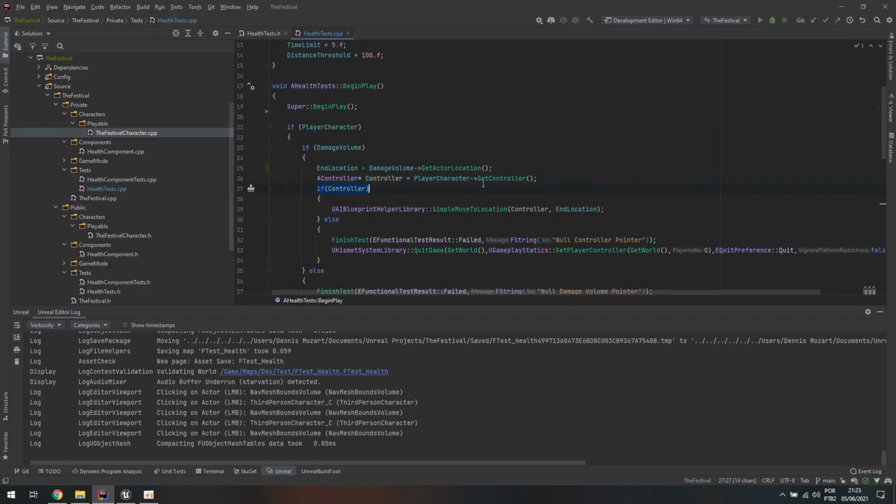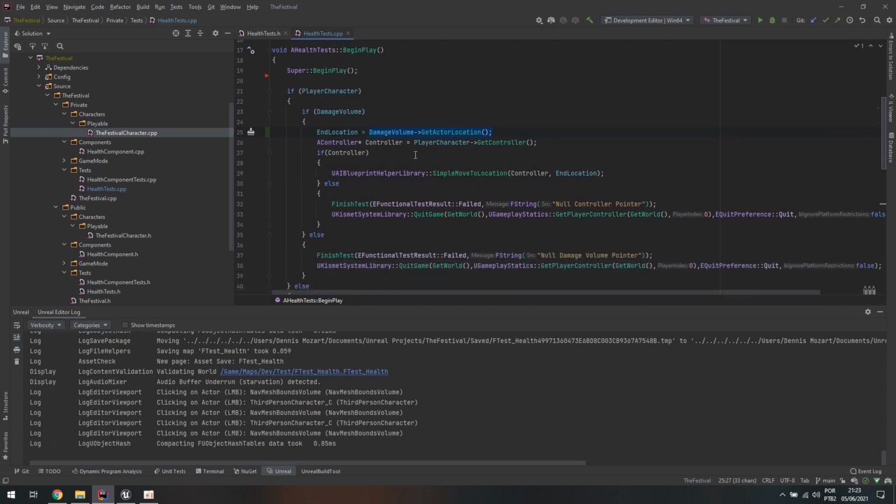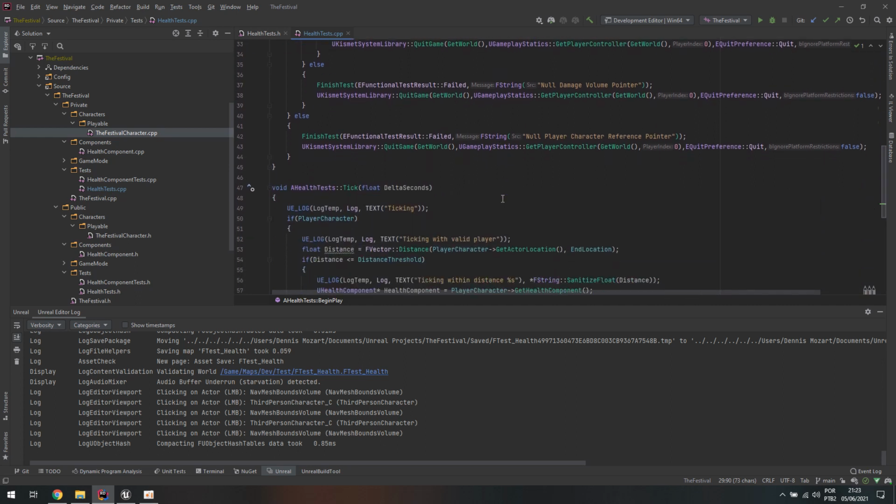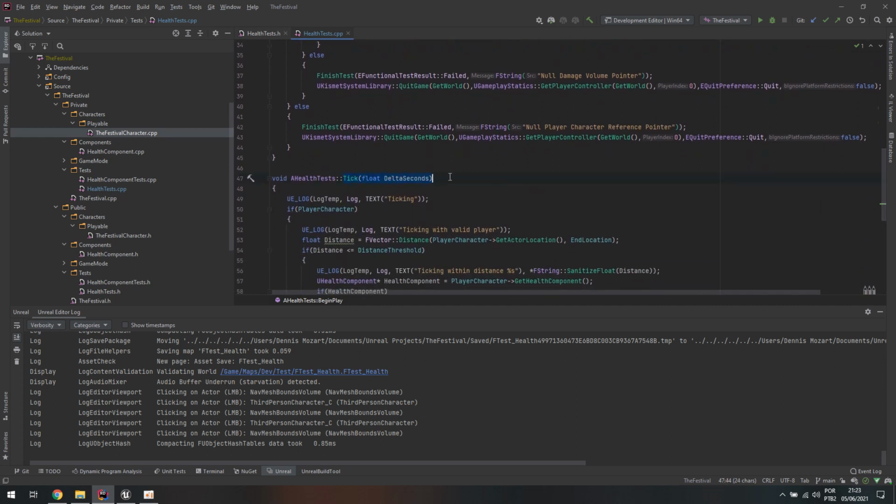And if I can cast a controller, basically I use this blueprint helper library to ask the character to move to a location. So we use the controller and ask them to move to the location of the damage volume. After moving it, if I don't have a controller, I'm going to fail, saying that I don't have a controller assigned to the player. But after moving it, I need to keep checking when do I get to the actual location? And that's what I'm going to do in the tick function.